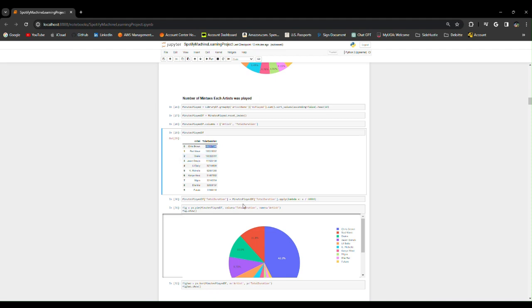I did the same process, but this time I used the apply and the lambda function to transform it into minutes played, because I don't want to see it in milliseconds. I want to see how many minutes. So this apply function basically takes a lambda function and applies it to the entire column. And what a lambda function is right here: lambda x is essentially for each row in this column. So it's kind of like XY coordinates.